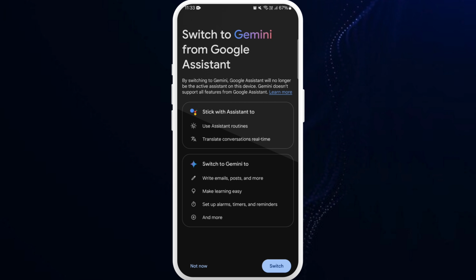If you have turned off your Gemini AI before, you'll see this kind of interface when you open the app. Now, if you want to turn on Gemini AI back, then it's a very simple and easy process. Here you can see the switch button at the bottom right corner of your screen.